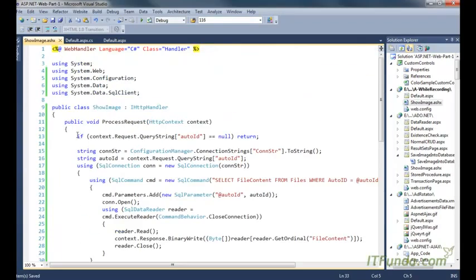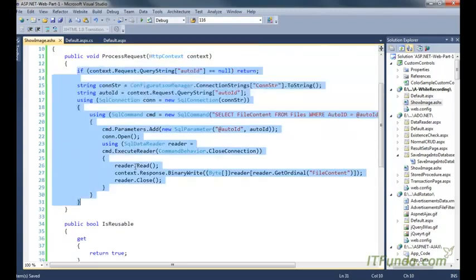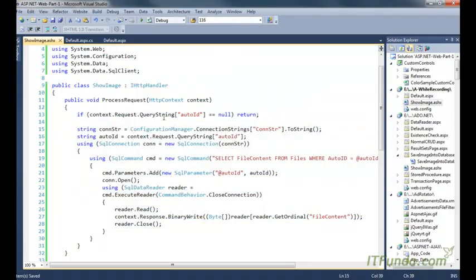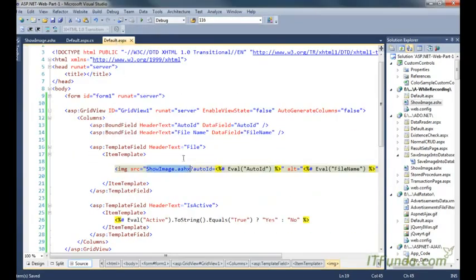The code that I have written here is from here to here. Here I am checking if the auto ID query string is not coming into this handler, then simply return, meaning do not do anything. In this case we are passing auto ID as the auto ID of this particular record. So naturally auto ID will come to this image.ashx handler file.